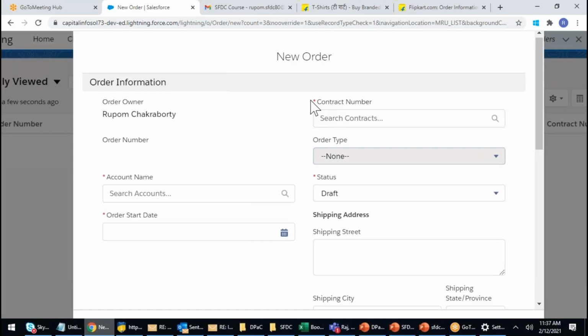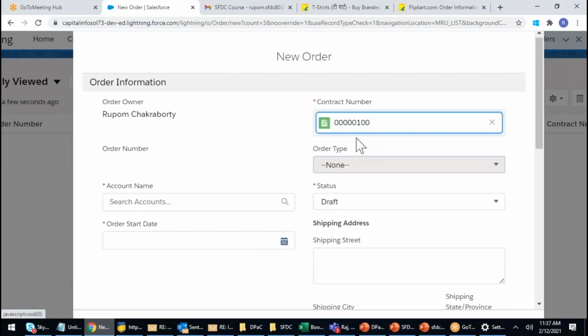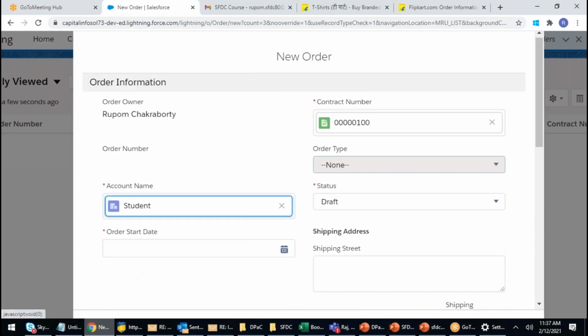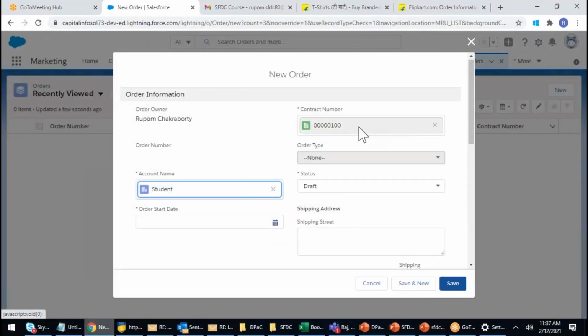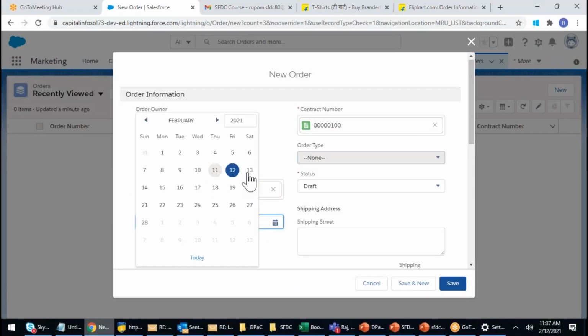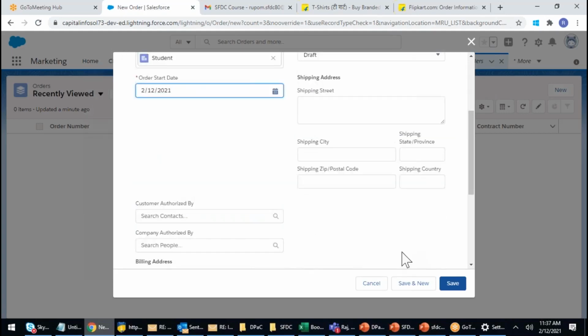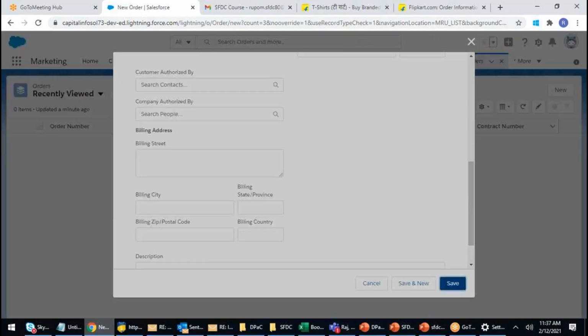That is the reason you first have to create a contract, and only then come and create the order. I come here, I say Bollywood, and here I will take student. Let's see what happens. The contract belongs to Bollywood, but the order belongs to student. Order date today, right? I click on save.